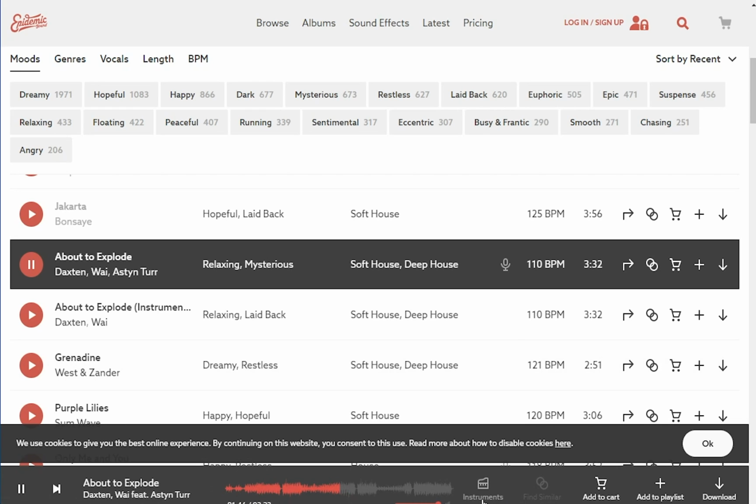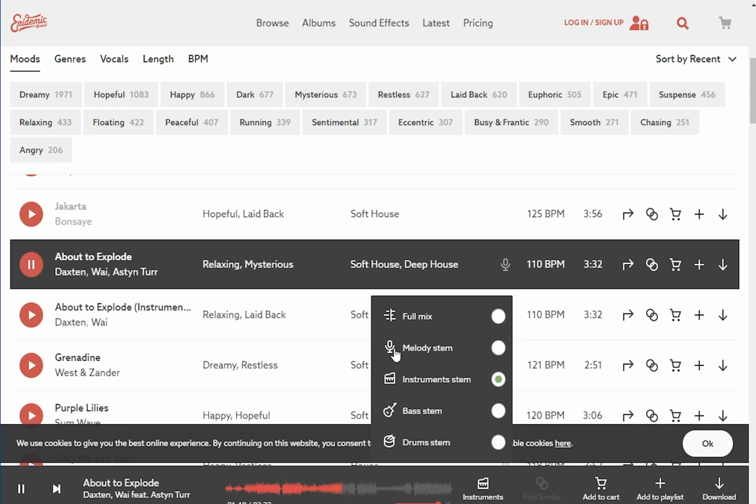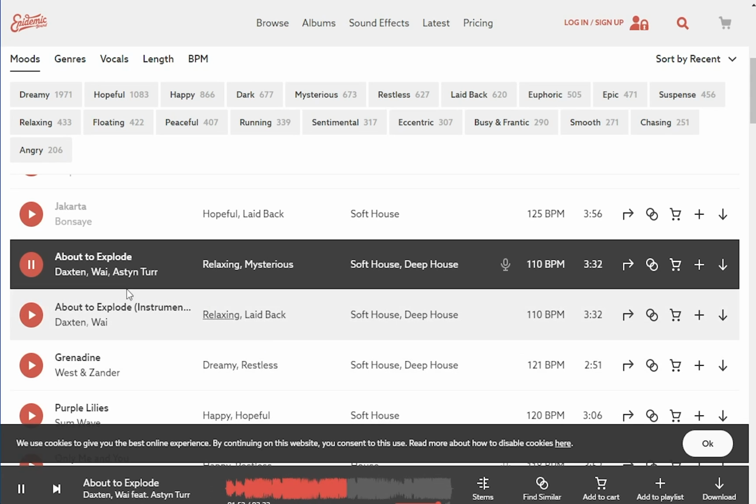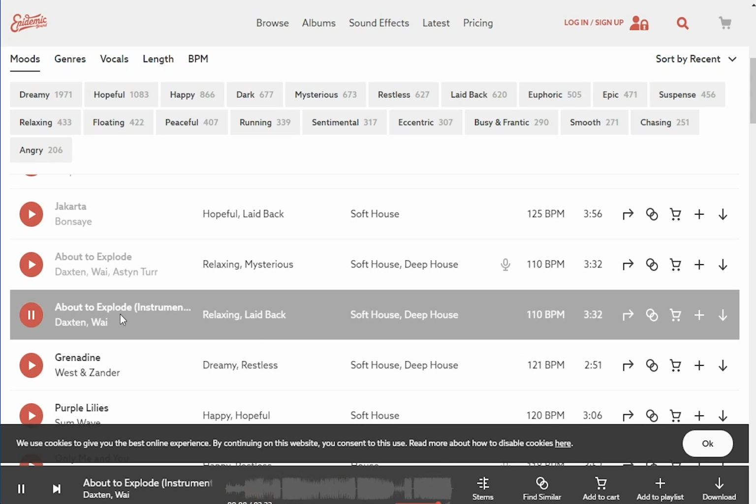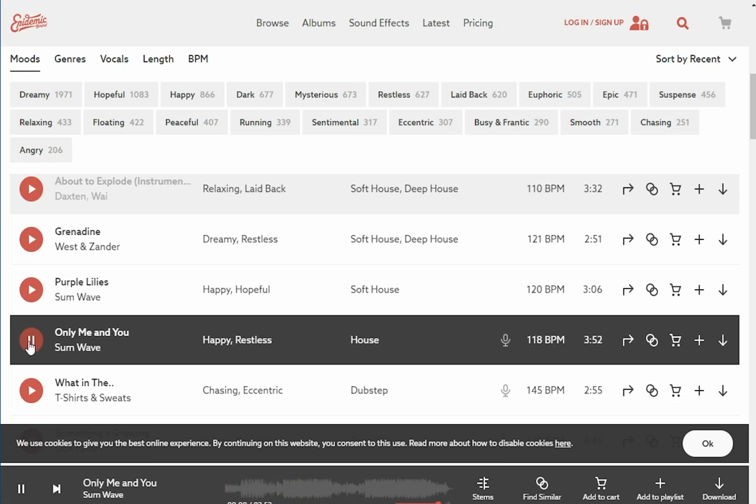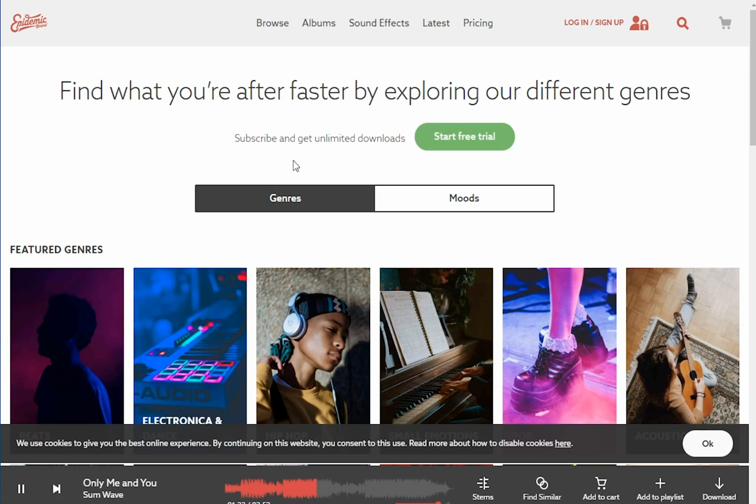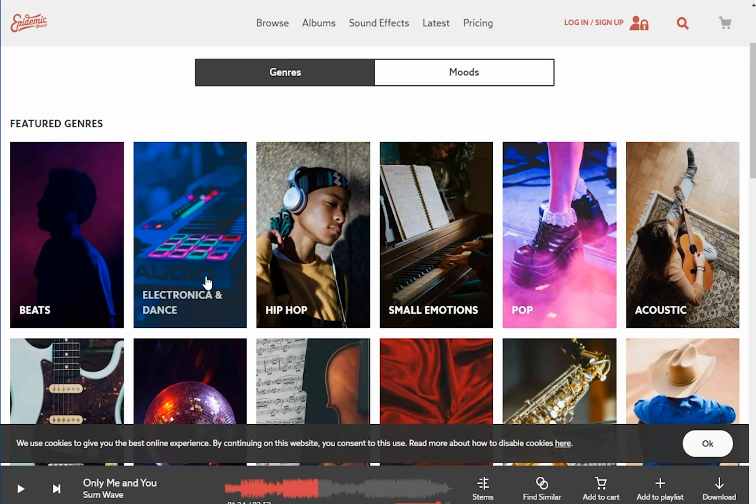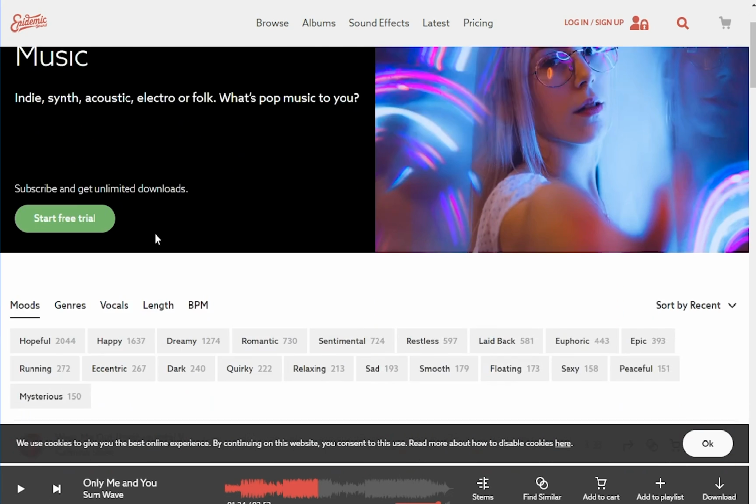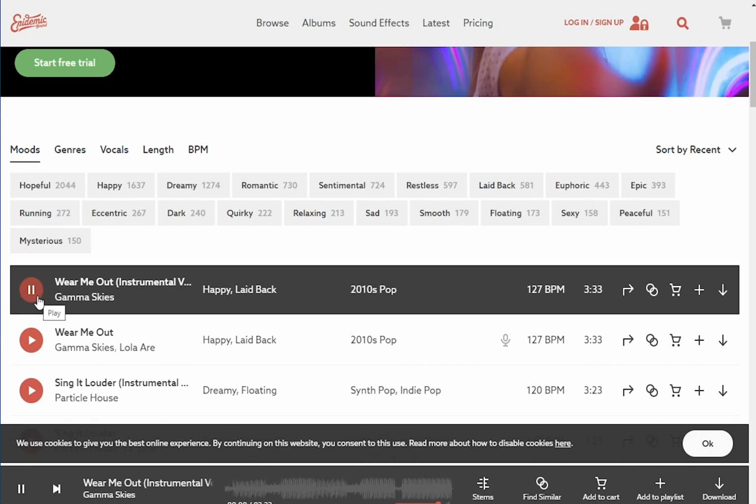Maybe the instruments part is nicer for background, but you can choose full mix and just choose the instrumental version of the song. It's easier. And there are a lot of styles of music, genres.